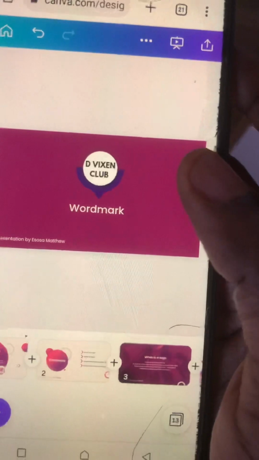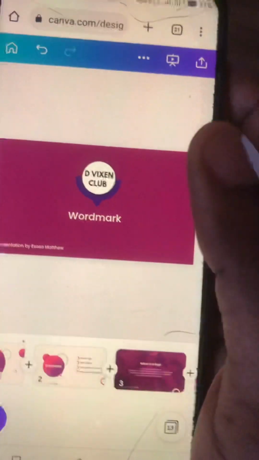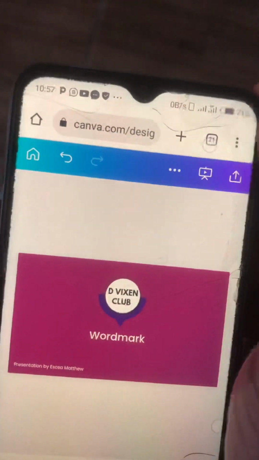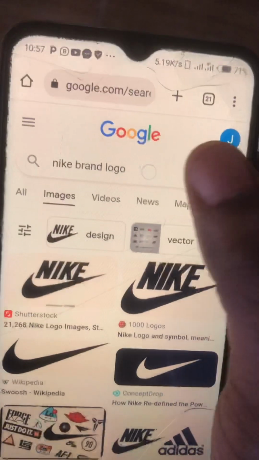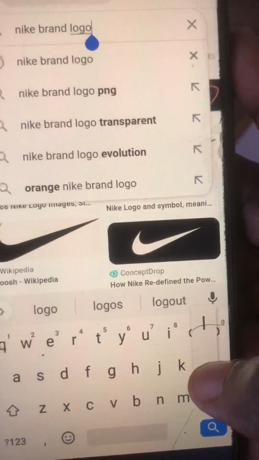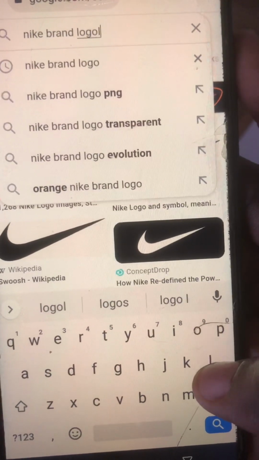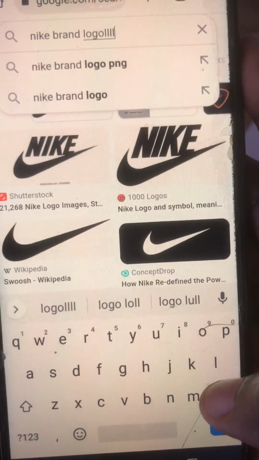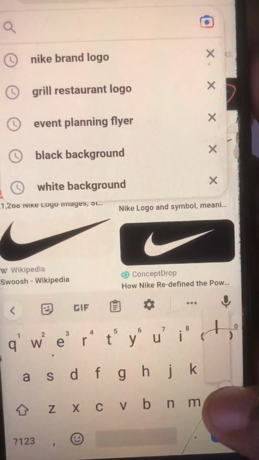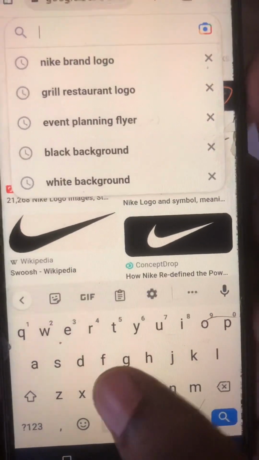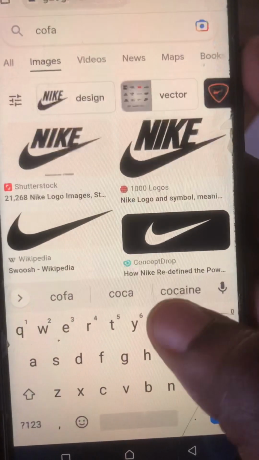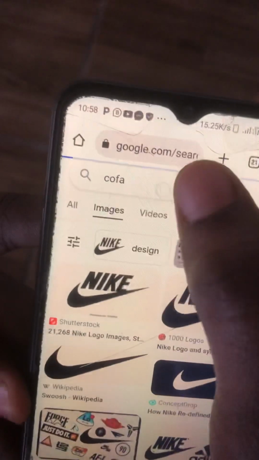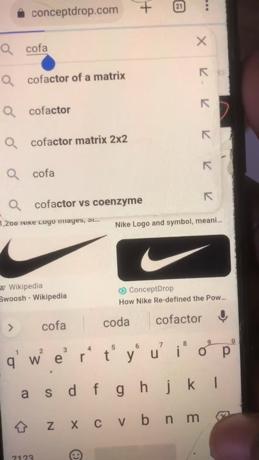So we're going to go back to searching for logos and I'm going to show you. Let's search for the Coca-Cola logo. Coca-Cola. I don't know how you guys pronounce it. Anyhow. So let me search for the Coca-Cola logo. Please, I'm not here to teach English. So Coca-Cola logo.